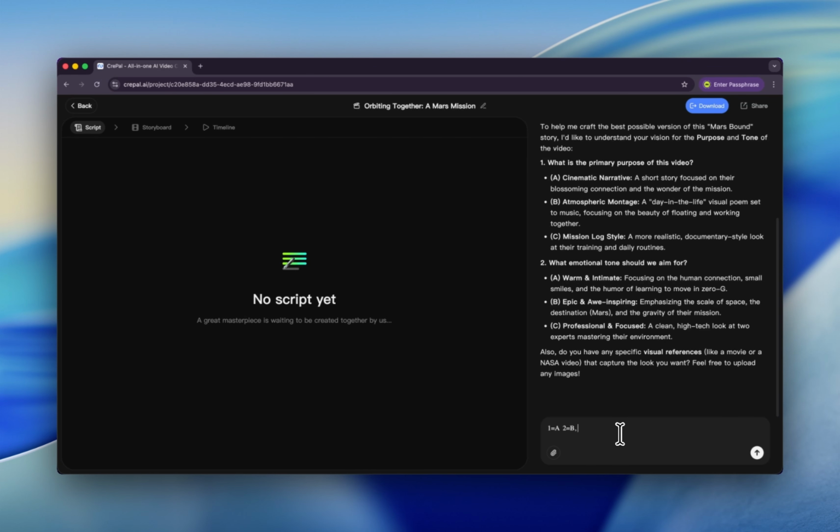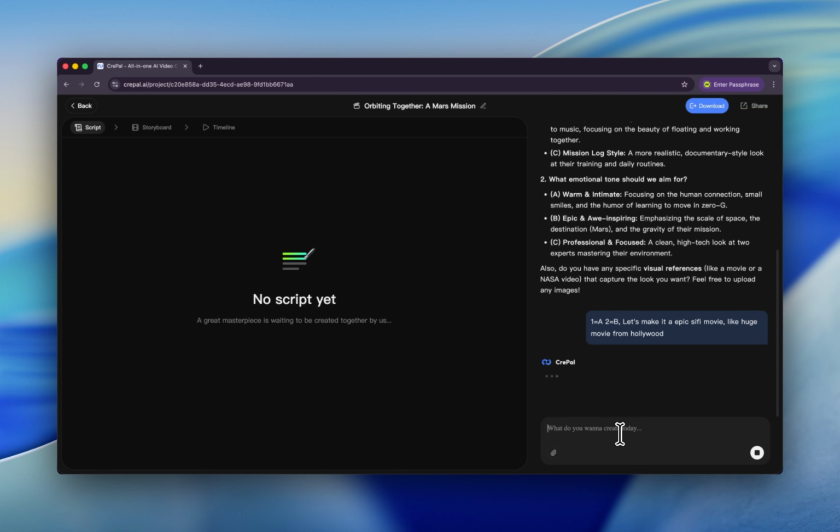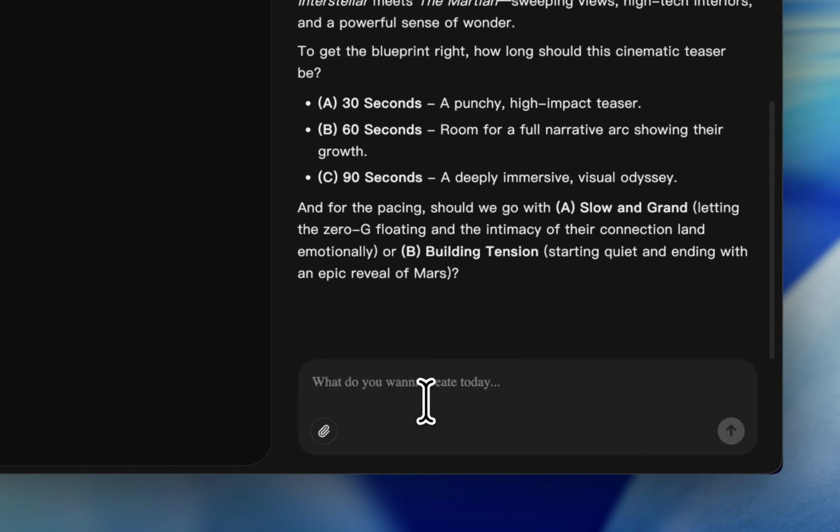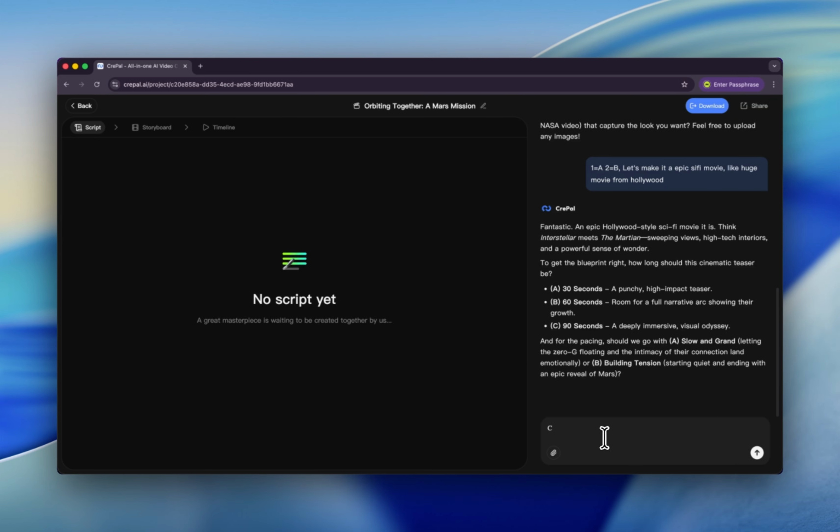And remember, you just talk to the AI like you are talking to a friend. Okay, here we go with my answer. Fantastic, an epic Hollywood-style sci-fi movie it is. Think Interstellar. And how long are we going to build? I already covered CrePal before, but this time I want to go deeper. So let's choose the 90 seconds video.